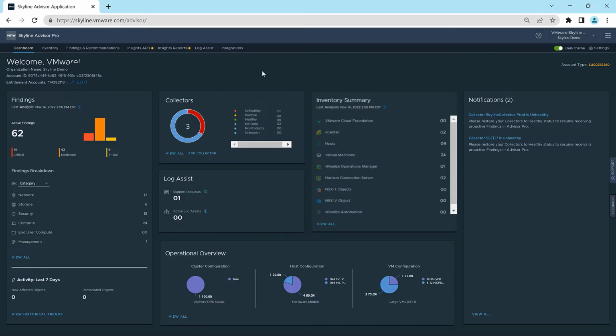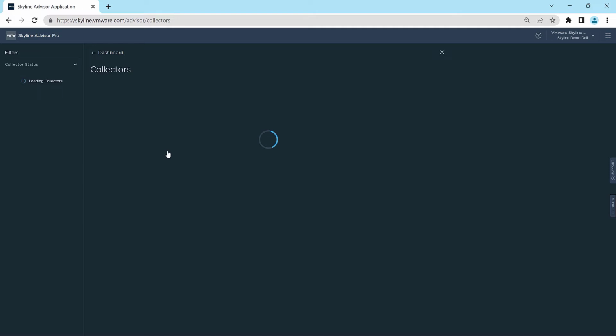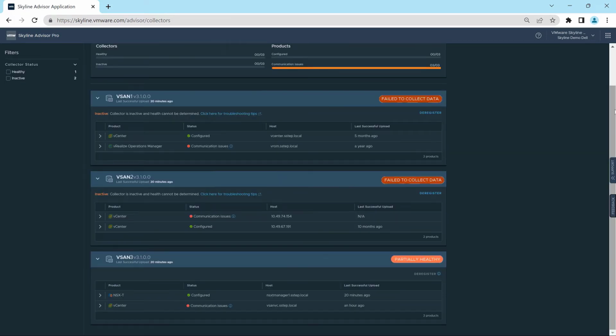Now for the demo. Let's jump into the service and check the state of my collectors. And as you can see, I have 3 collectors that are monitoring my environments that consist of 2 vCenters, 9 hosts, 24 virtual machines, 1 vRealize Operations Manager, and 2 Horizon Connection servers. And when I click on their health, I can see that they're either partially healthy or failing to collect data. Not good. So let's address the collector that is failing to collect data from my vCenter.